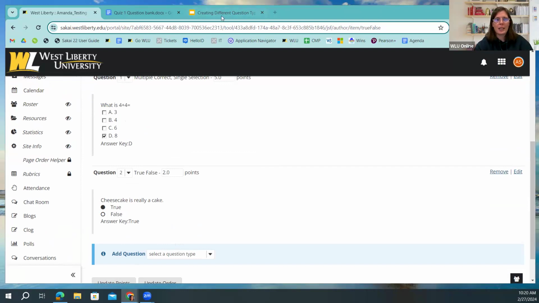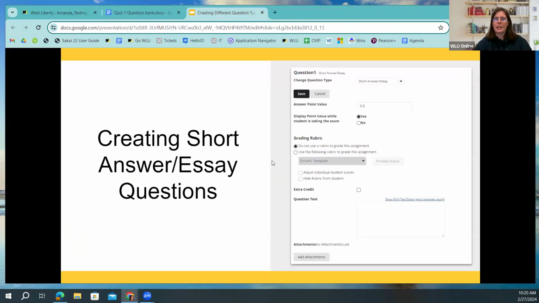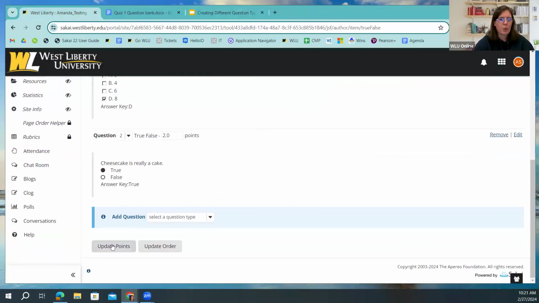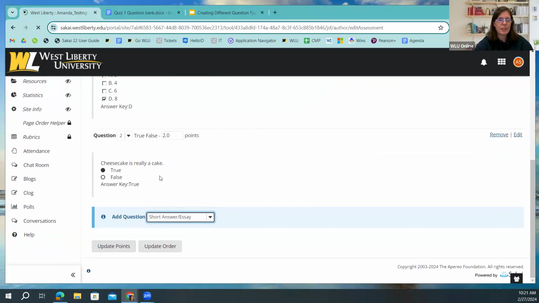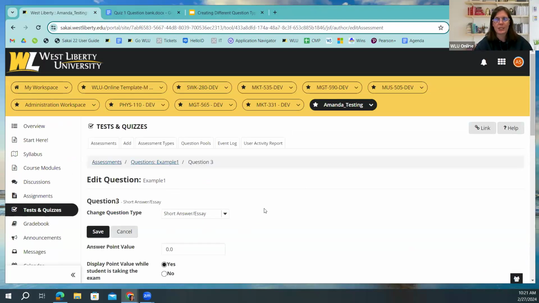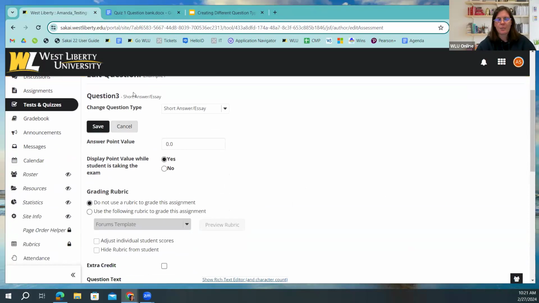Okay, then we start to get a little bit more in depth. Those 2 are the easiest to set up, multiple choice and true and false, but then we start getting a little bit more with short answer. So I'm going to create one more. They are in alphabetical order. My brain's just not thinking that way, so I apologize if I pause for a second. So again, short answer essay.